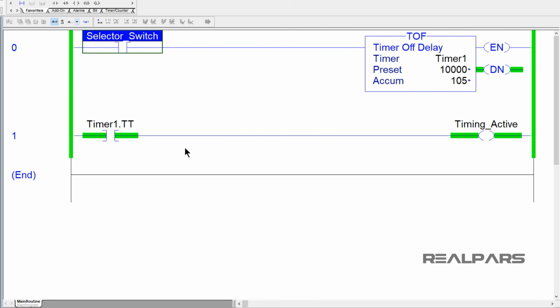When you turn off the selector switch, the timer accumulated value will start accumulating time. The timer enabled bit will turn off, the timer timing bit will turn on, and the timer done bit will stay on. If you leave the selector switch off, the timer's accumulated value will reach 10,000. When it does, the timer will stop accumulating time, and the timer timing bit and the timer done bit will turn off.